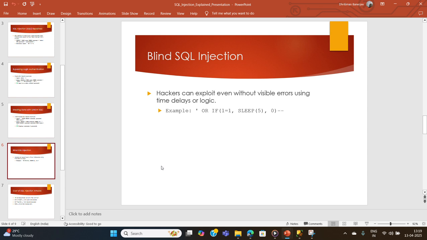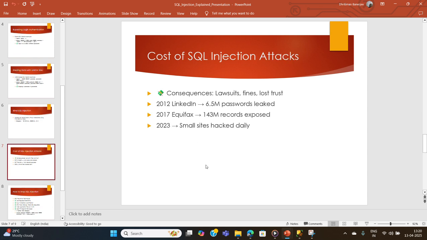Now, another is your blind SQL injection. That is also another sort of attack. Some attacks work even if errors are hidden. Hackers use time delays or boolean tricks to extract data. So if you find this sort of query, then definitely it's another blind SQL injection type of attack.